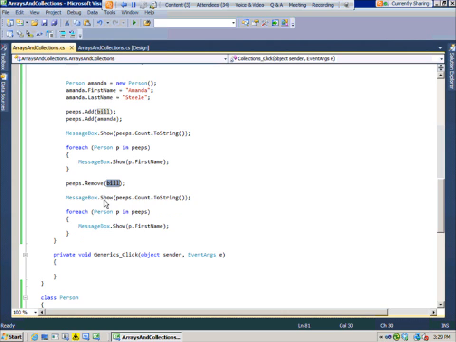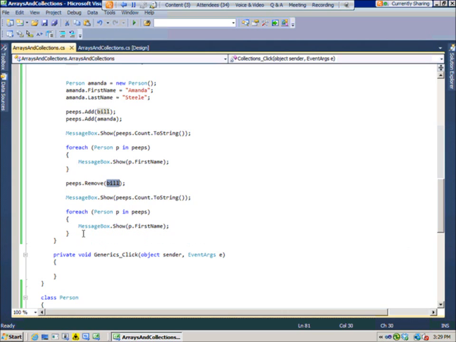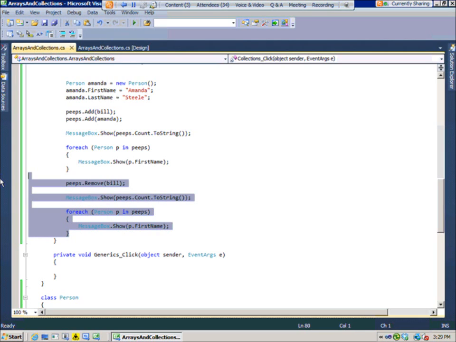Now, because I haven't destroyed the Bill object, it still exists in memory, but I could then destroy it if I wanted to, and it would be free to do that. So that's actually a really cool thing about a collection object. And there's a whole bunch of other elements that you can do with a collection that you can't do with an array. I'll leave that to you to explore.